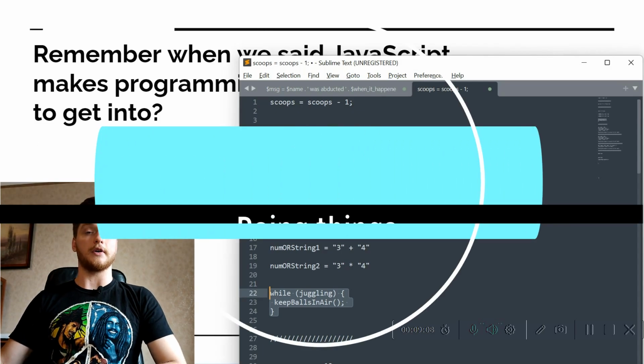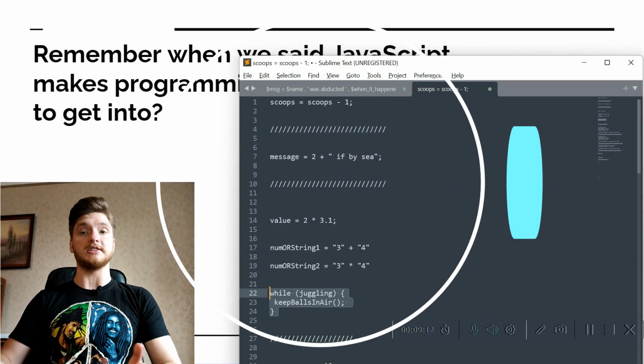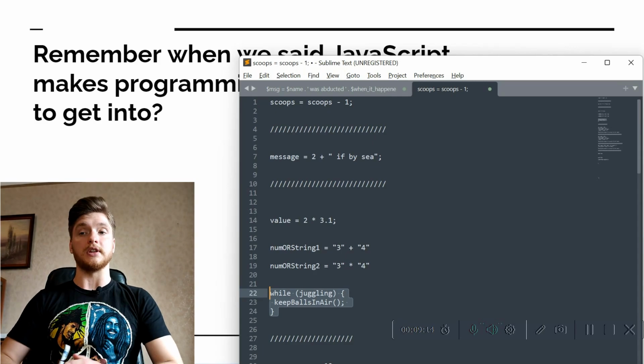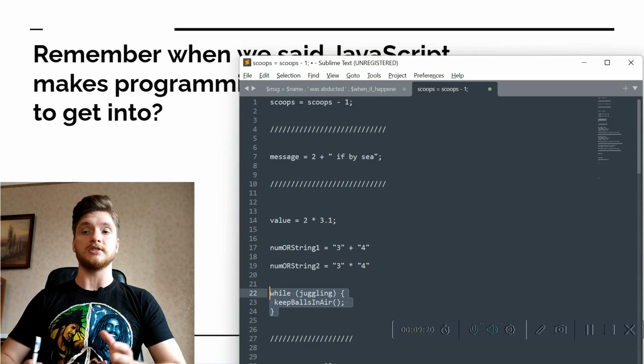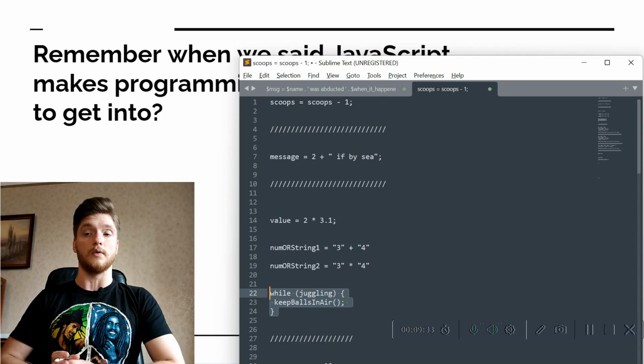So, repeating things over and over. If we did everything just once in a JavaScript program, it would probably be a pretty boring program. You do a lot of things multiple times. You rinse, lather, repeat until your hair is clean, or keep driving until you reach your destination, or keep scooping your ice cream until it's all gone. And to handle these situations, JavaScript gives you a few ways to loop over blocks of code.